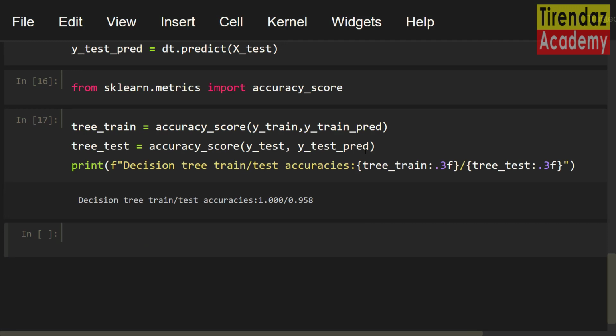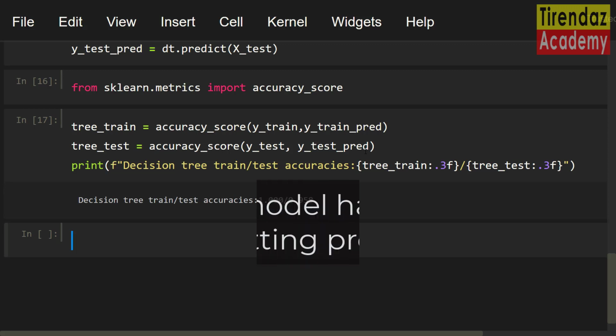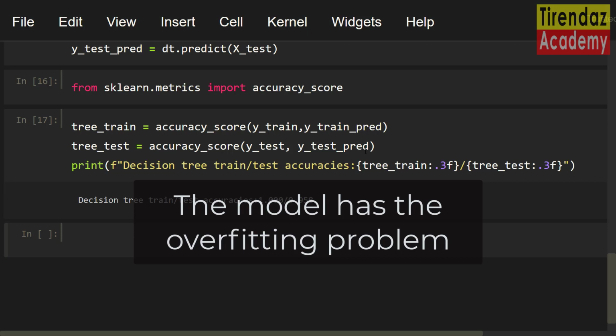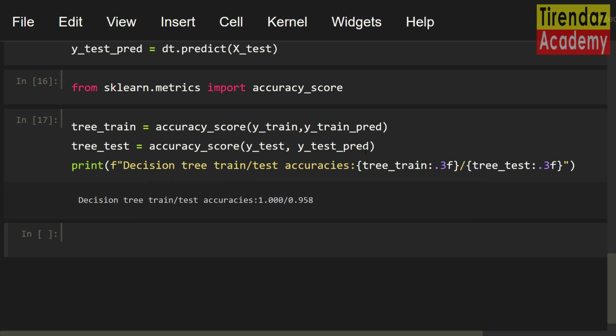As you can see, the score on the training set is 100%, but the score on the test set is 95%. This means that our model has an overfitting problem. Pay attention, the decision tree model learned the training set so well. So, it simply memorized the outcome. But the model cannot generalize. Note that overfitting happens when we have a complex model.